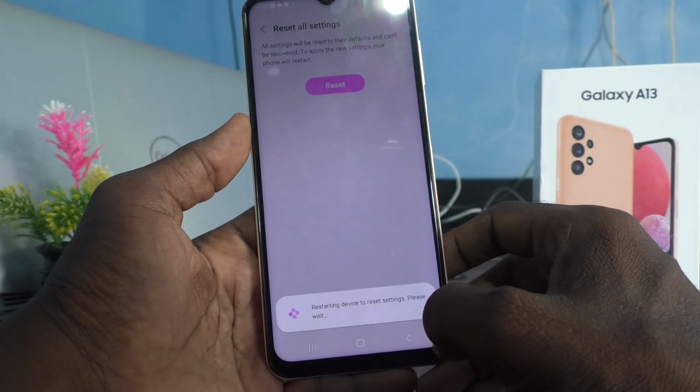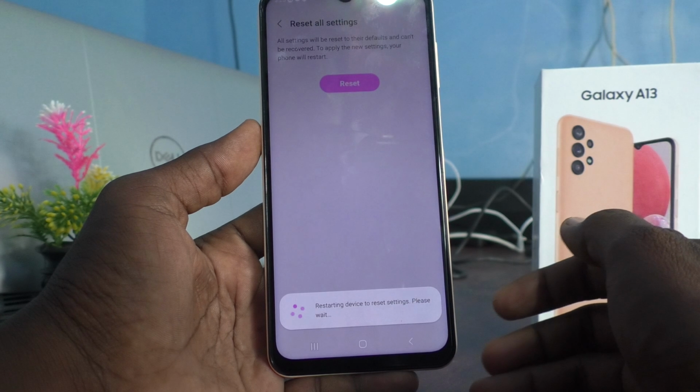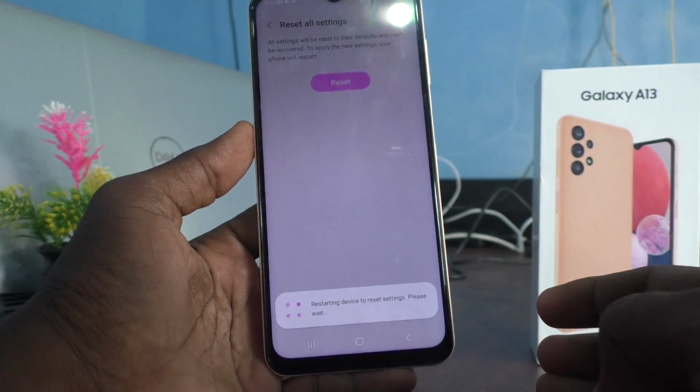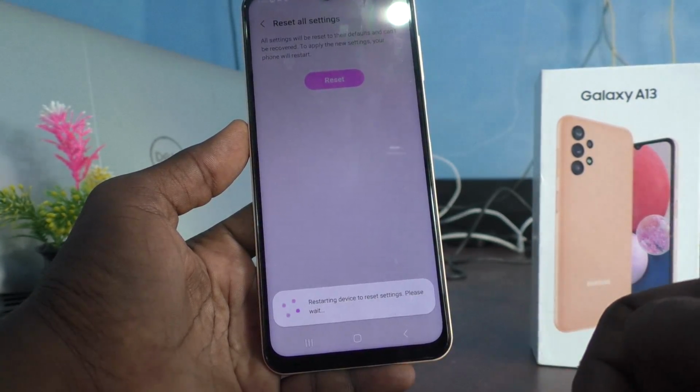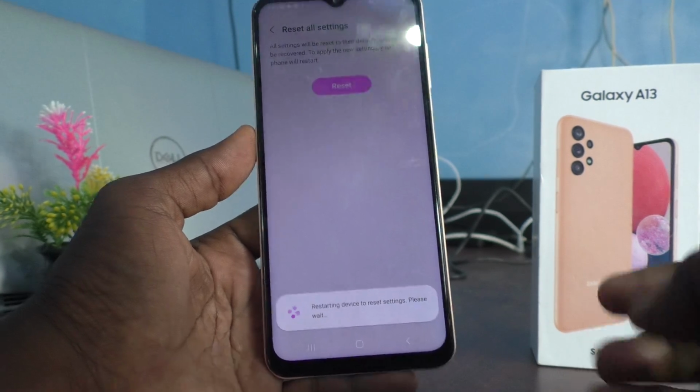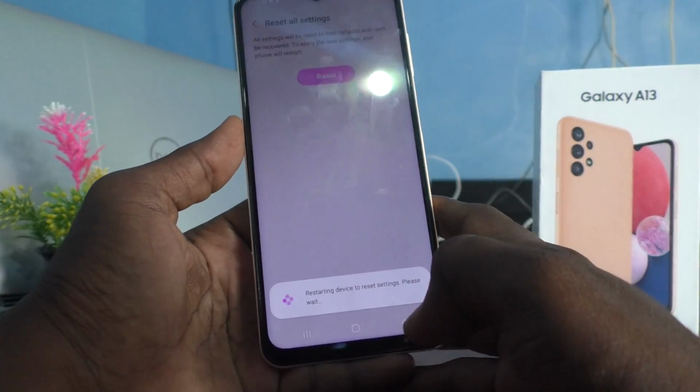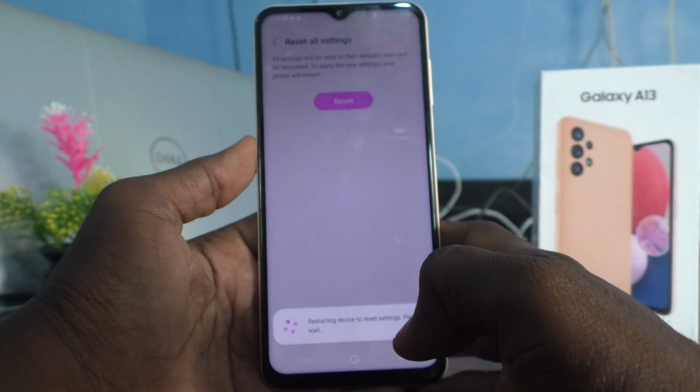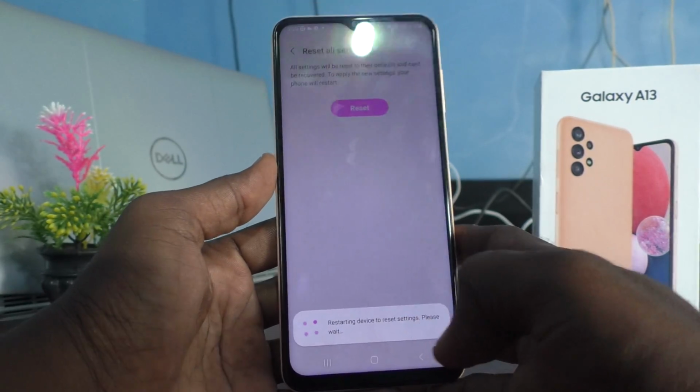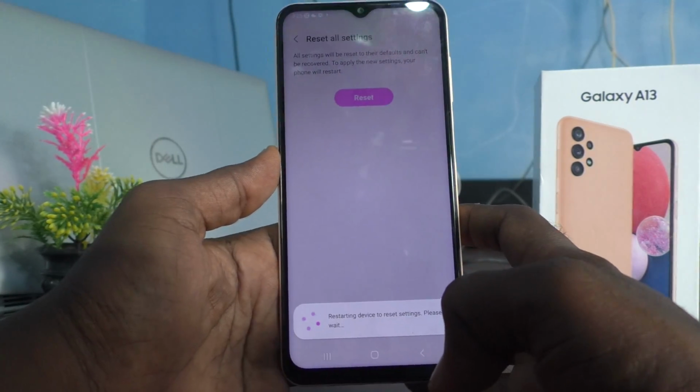click on yes. It's restarting device to reset settings is going on. Please wait. Your phone will be restarted. Just wait. Reset is going on.